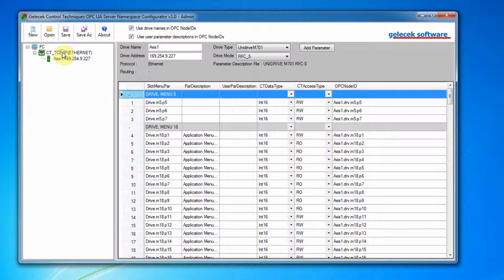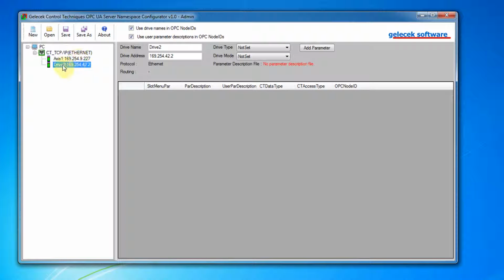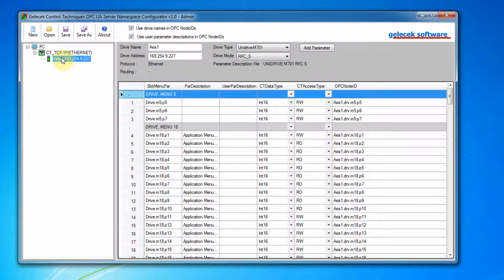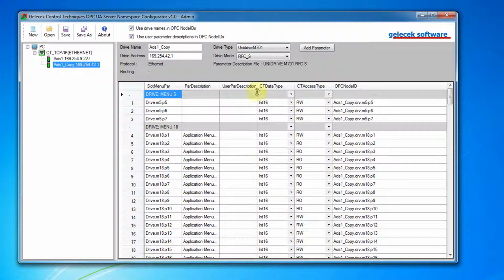I can add another drive here. Or delete a drive. Or I can duplicate a drive. First we rename it. And then set drive address.